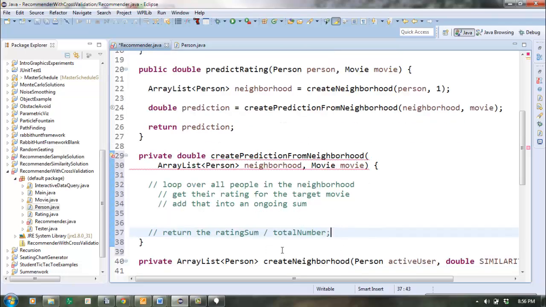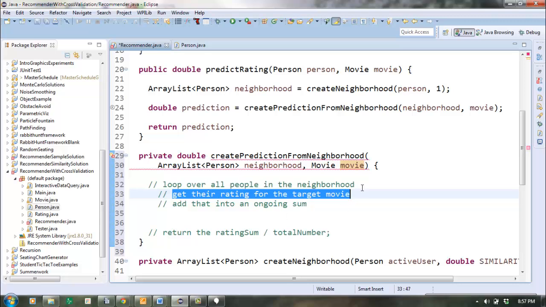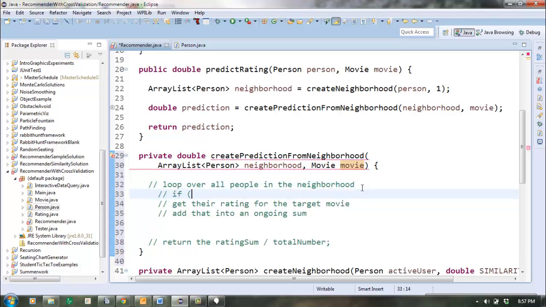All right, the only thing that you have to be careful about in here is just because someone's in our neighborhood doesn't mean that they've seen the target movie. So you have to be careful in here. Maybe you have an if statement that says if person.hasRated(movie). So first you check if they've rated it, and then you get their rating.